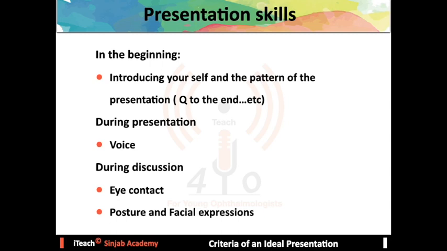And during the presentation, you have to keep your voice consistent, not up and down, unless you want to highlight and emphasize some points, important points. And during discussion, it's better to give eye contact with the audience. And of course, to make the posture and facial expressions friendly to the audience.